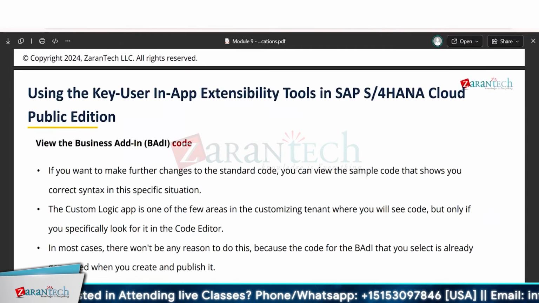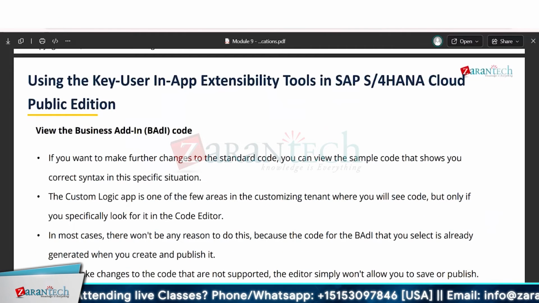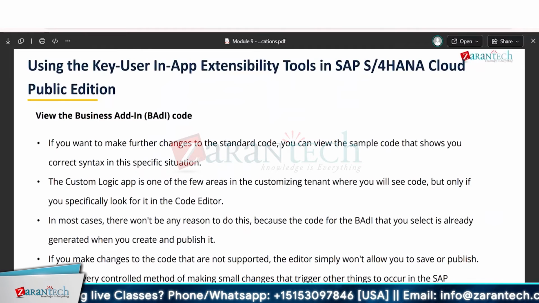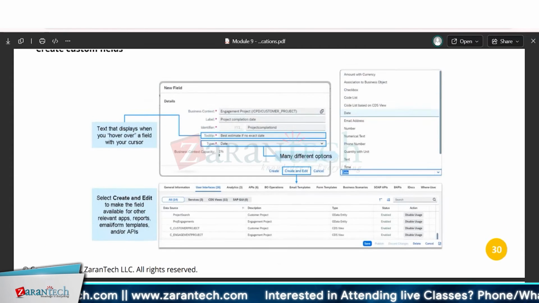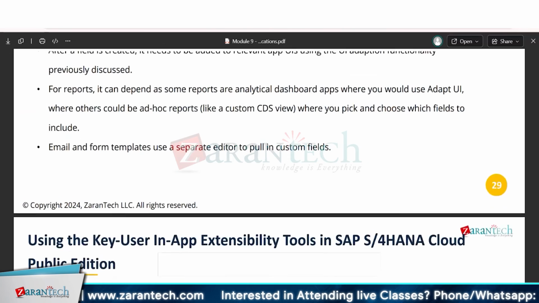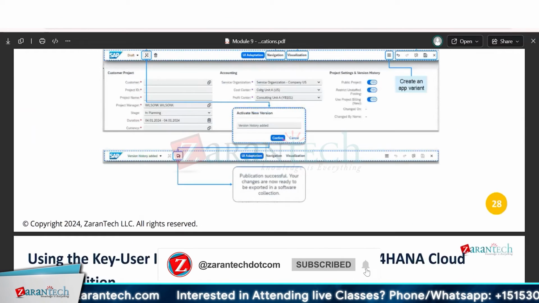Next is view the business add-in, which is the BAdI code. If you want to make further changes to the standard code, you can view the sample code that shows you the correct syntax in the specific situation. So suppose you want to change the standard code. What you could do, you can view the sample code, which is available in the extensibility cockpit app, which gives you an idea of how to make changes to the particular code.